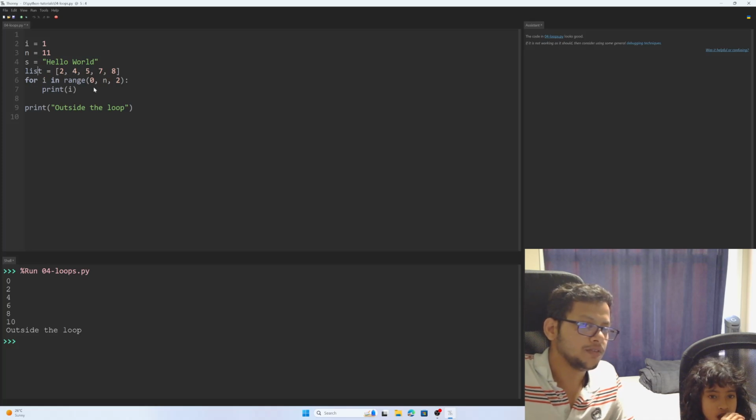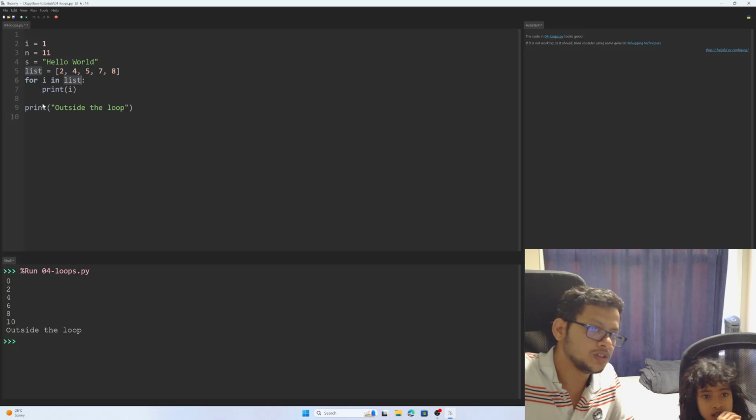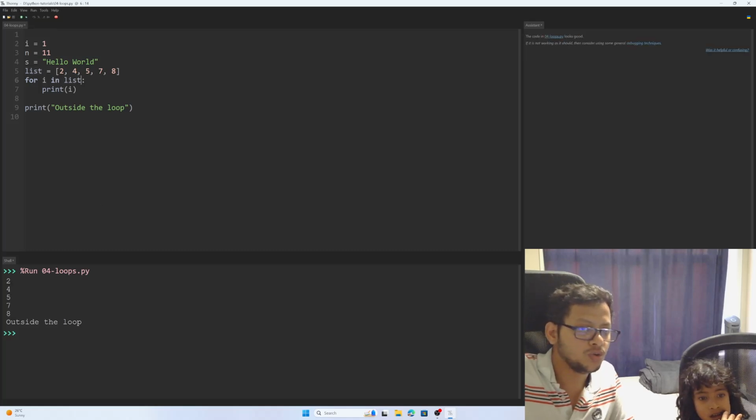of these elements one by one, and that you can do by directly saying for i in list. So now it's going to go and print each item one by one, and this is a very common use case. So it's going to go 2, 4, 5, 7, and 8, as you can see.